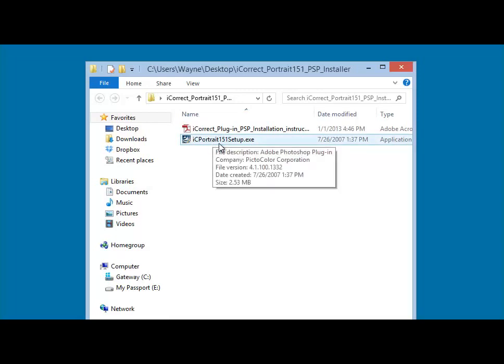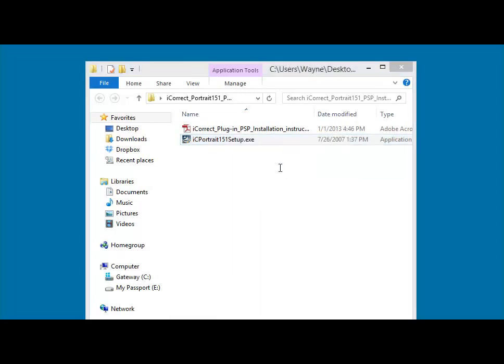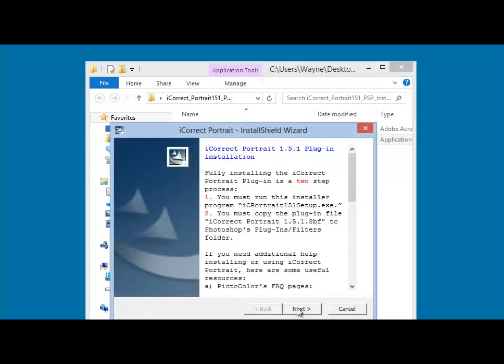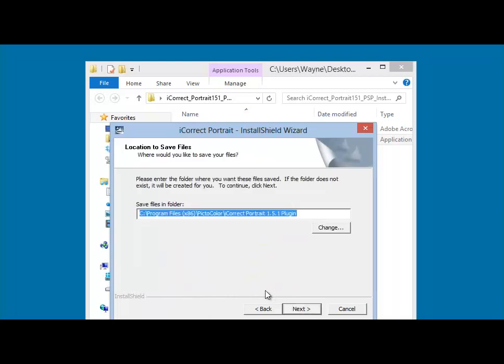The next file is the actual installer. Do a right click and you'll want to run as administrator, particularly if you're running Windows 7 or Windows 8 or Vista, and follow the instructions. Accept the license. Please note that the iCorrect plugins are licensed for a single computer. And note where the files are going to go.